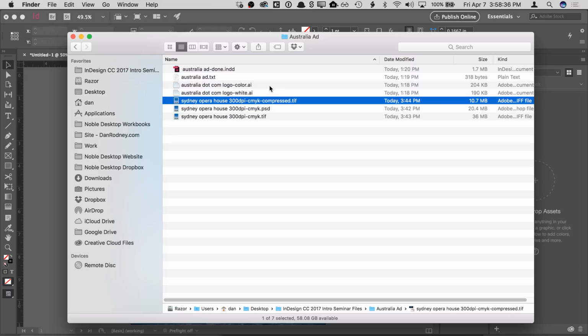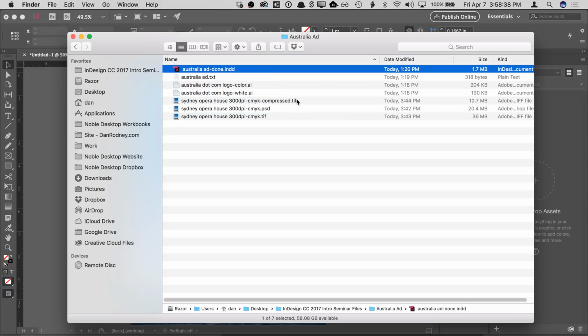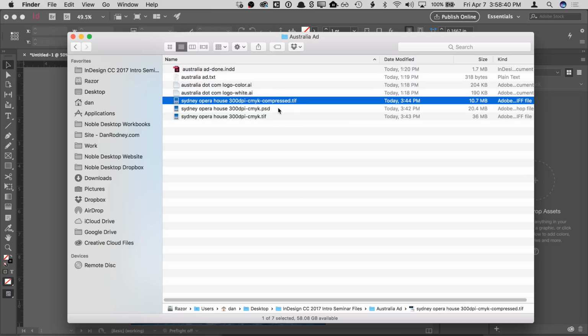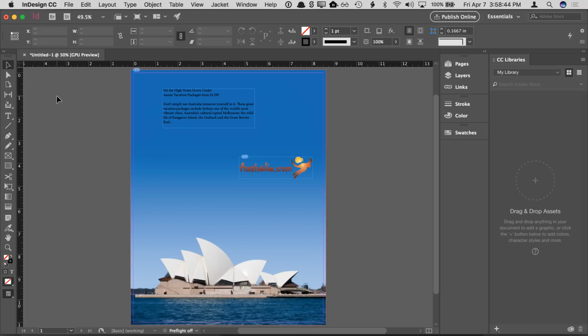So I like to create a folder and put the InDesign file as well as all the artwork into that same folder, and that way stuff doesn't get lost. Also, if you rename it, you could lose the link because it's actually linked to it by its location and its file name. So let's talk about links.